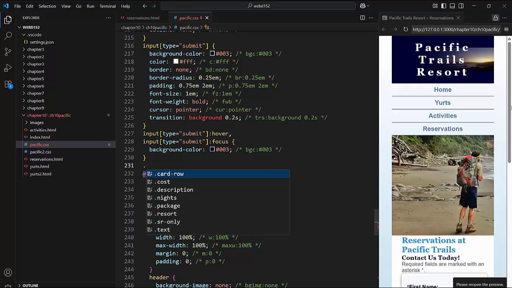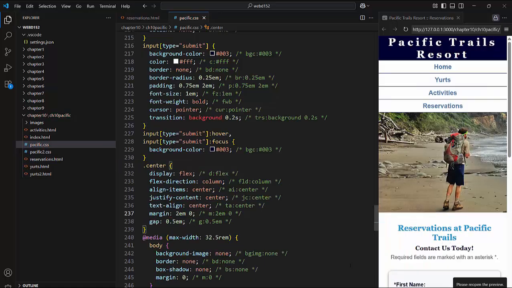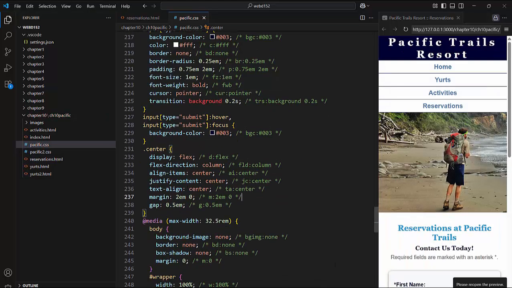a period center. The center class is a utility class that helps you center content both horizontally and vertically inside a container. We have applied it to our div and to our address to make everything inside those two elements look neat and centered on the page.